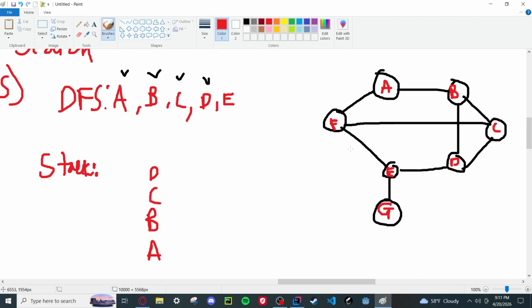Next, E. And E will be visited. Well, we have F and G as our adjacent unvisited vertices. So let's go to F because we're going lexicographically here. Also, a really big line. F. Let's denote that it's visited, and let's add E to the stack.